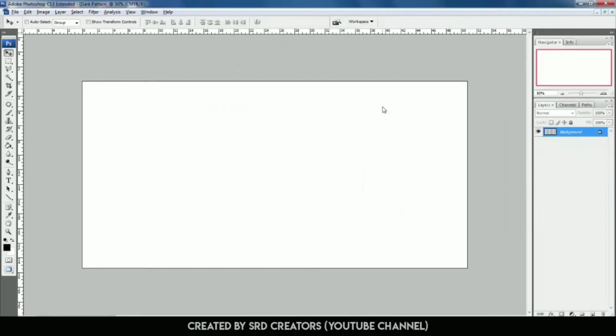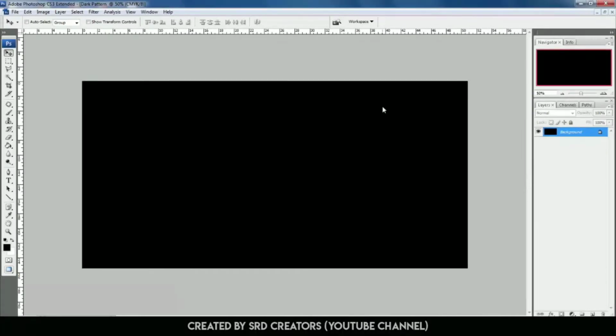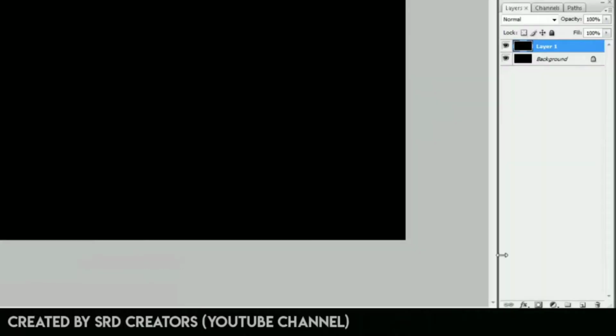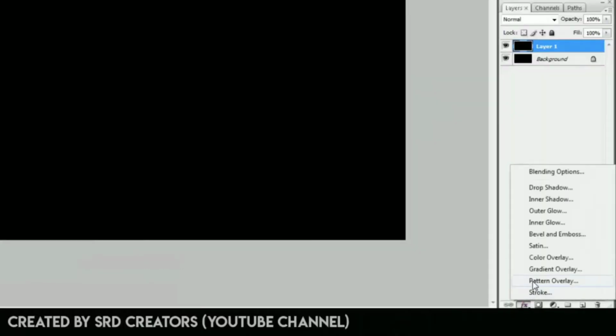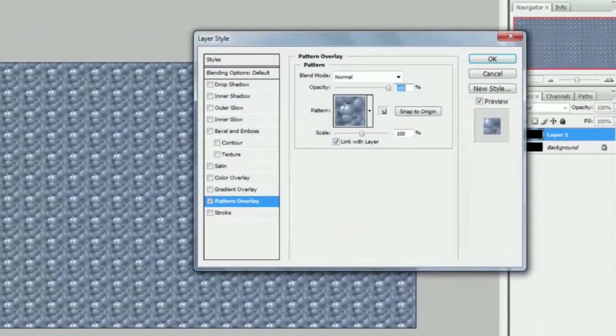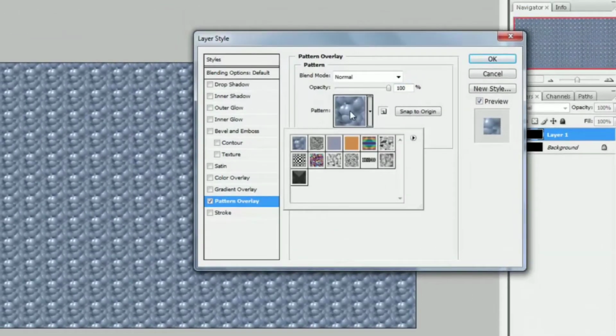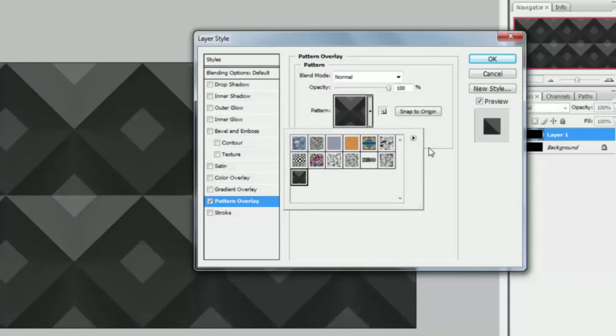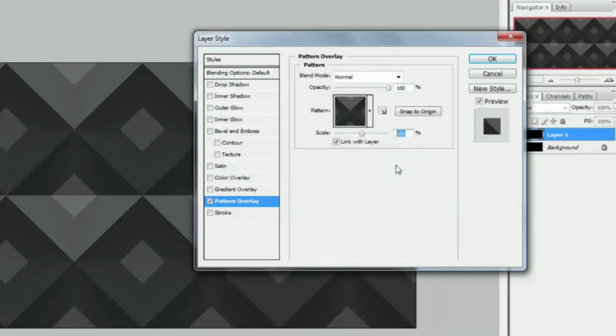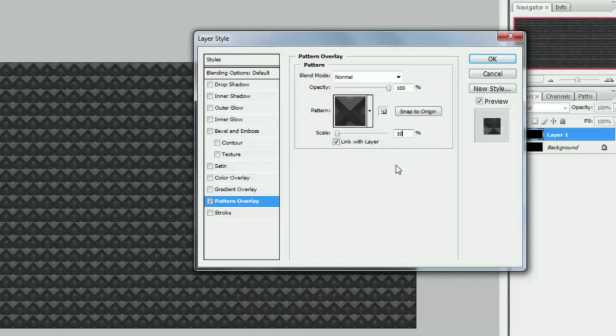Fill black color. Press Alt Backspace. Press Ctrl J. Go to the layer style. Select pattern overlay. Click this pattern box. And select this pattern. Scale is 10%. Hit OK.